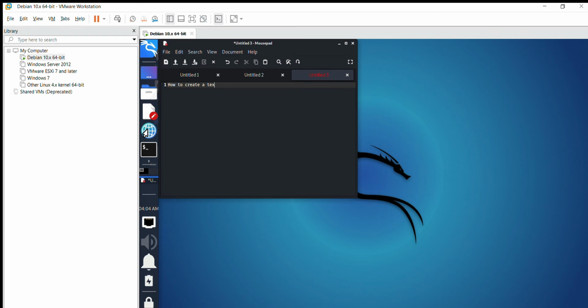Guys, in this video, we're gonna show you how to make a text document in Kali Linux.